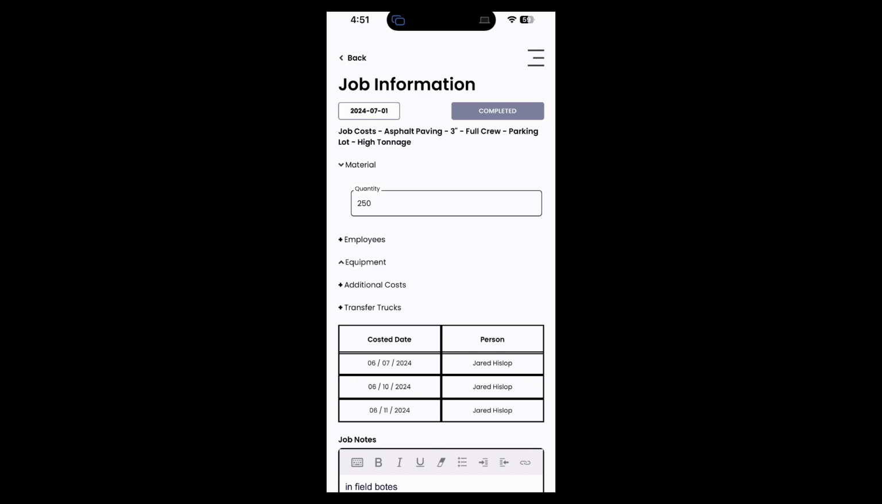But hopefully that gives a good understanding of how you can job cost within the app and how you can go back in time and enter job costs or overwrite or change or edit job costs from previous days.